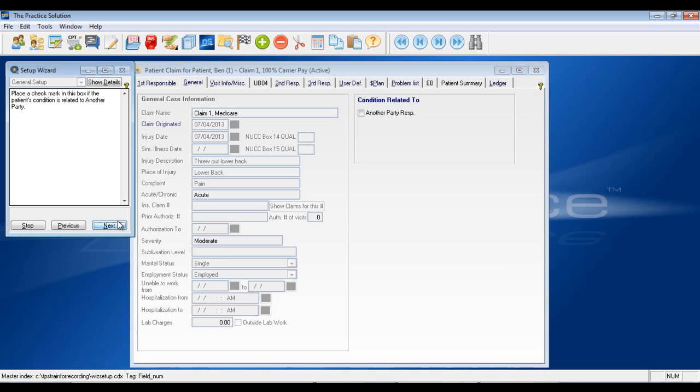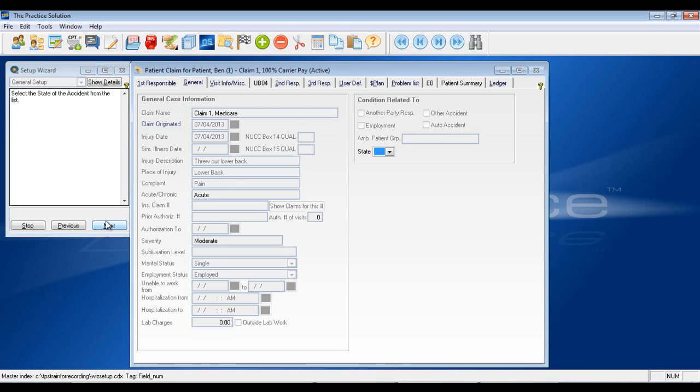Up here we have condition related to box with a few options. Here we have another party responsible. Then we have employment, other accident, and then auto accident. Here we can enter the ambulatory patient group if applicable. And if it's an auto accident or other accident, we can enter the state the patient was injured in. Here we have a list of all the state codes. Click Next. If you need a country code, you can put that here too.